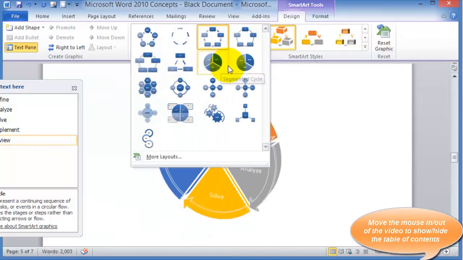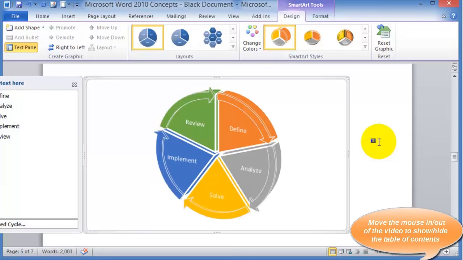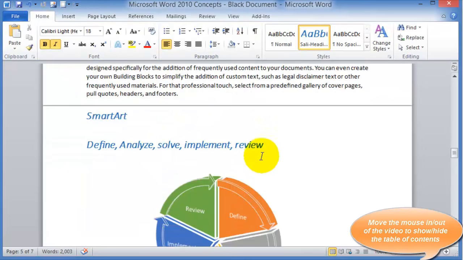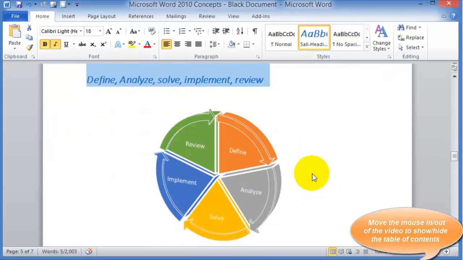And notice it adjusts automatically. So this is a better visual representation. Rather than having a bunch of text in your document, you'd have a graphic to illustrate the concept, and it's more meaningful.